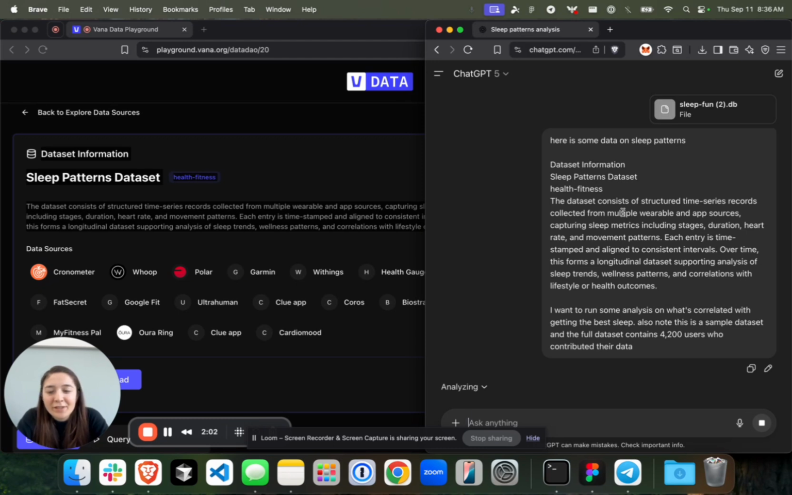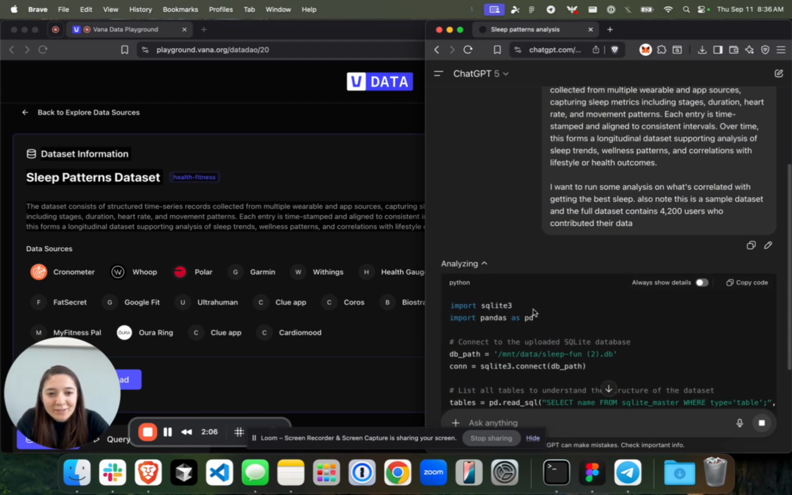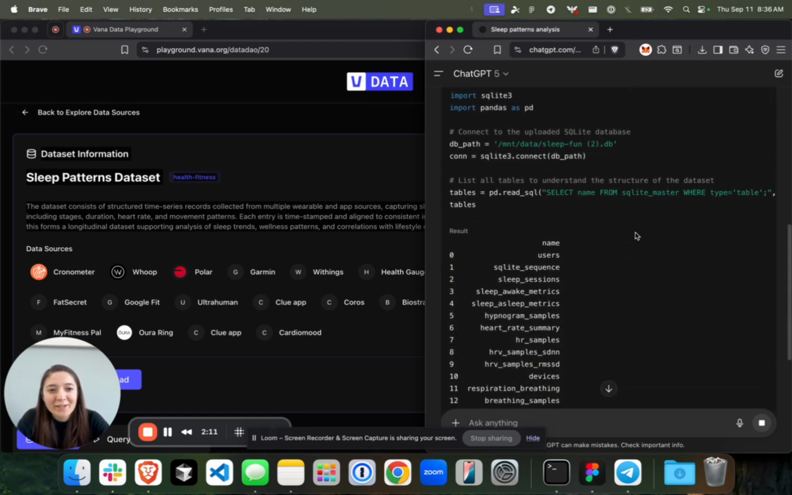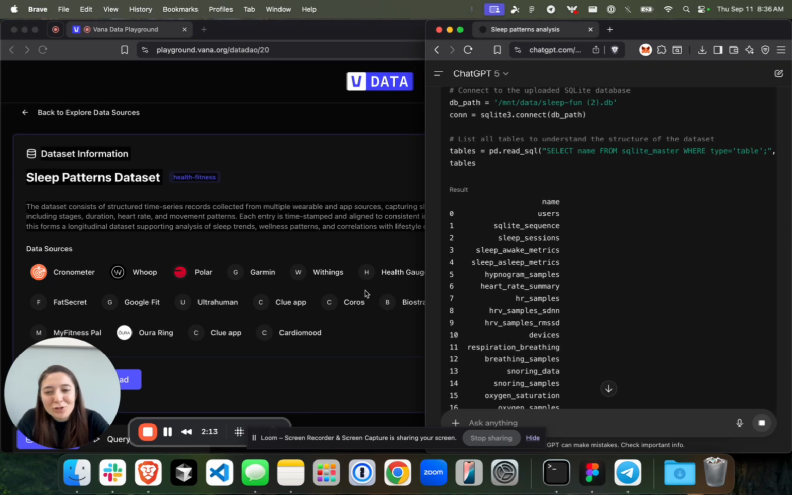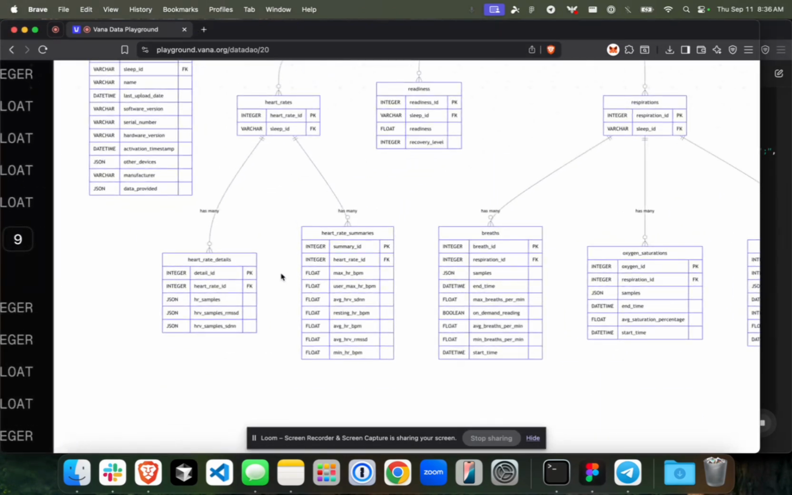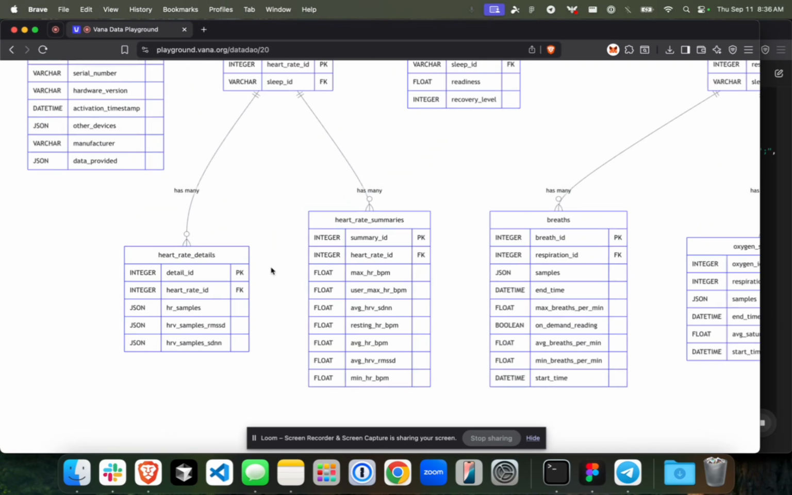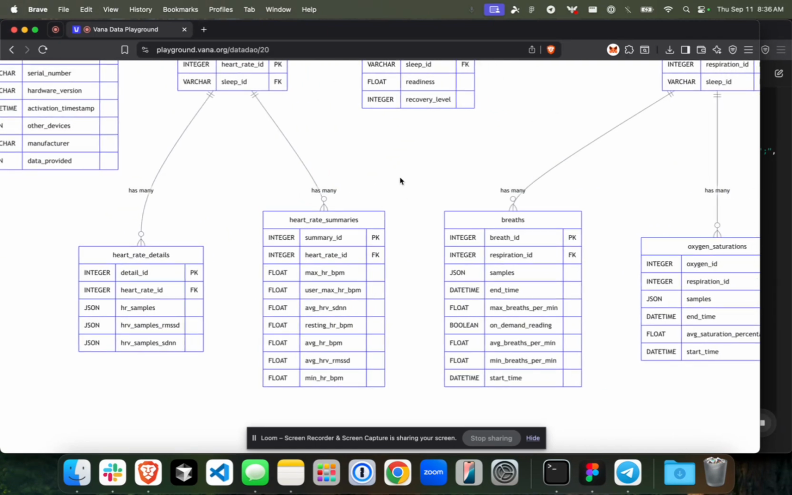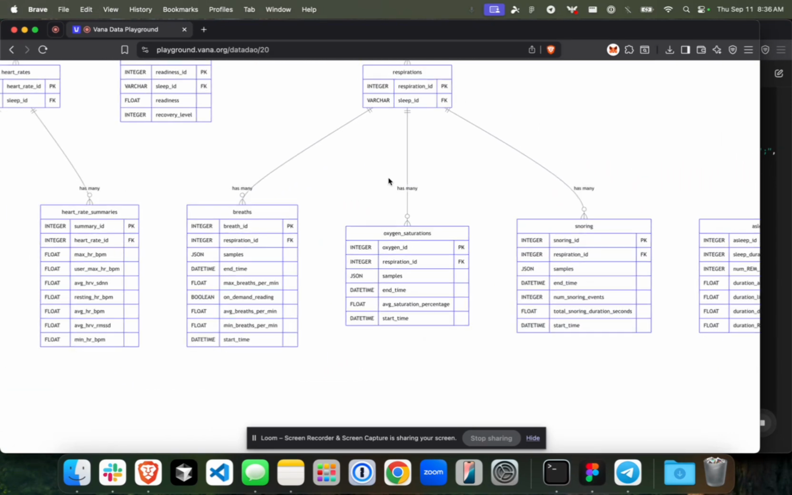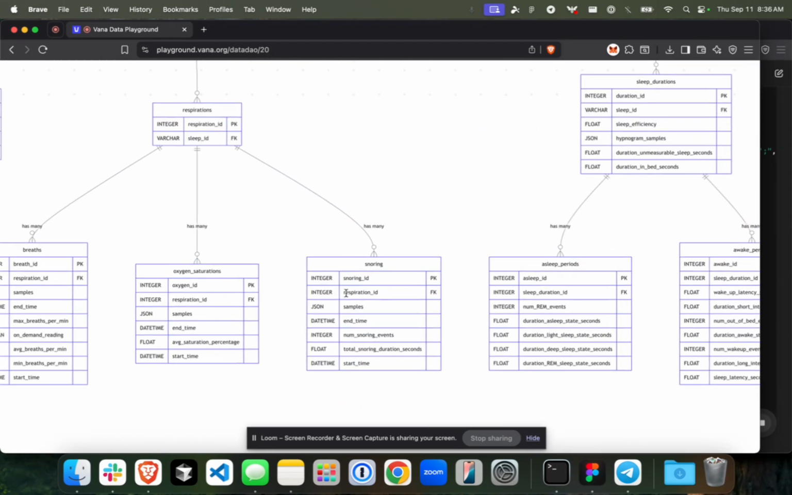So I've given it this database and it's going in and analyzing the data. You'll see it's writing Python code to actually look at the data. It's figuring out the structure of this data set. We can look at some of it here. It's kind of big, so I'll just zoom in. The data set contains heart rate details, heart rate summaries, how much someone is breathing as they sleep, oxygen saturation, even data on snoring and different asleep periods, right?